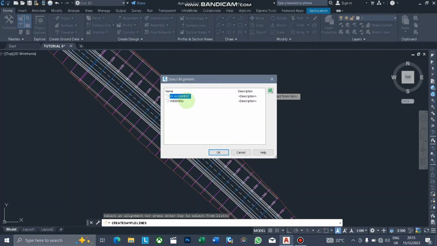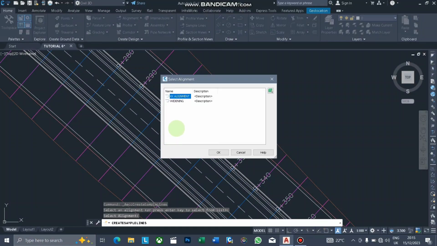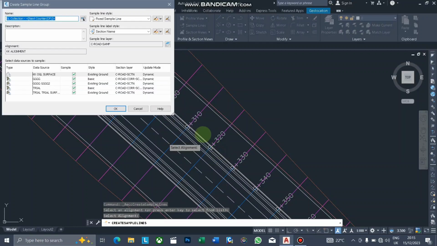The alignment acts as a baseline or the center line along which the cross sections will be viewed. So to create sample lines we need to have an alignment. Then you select the alignment you desire, whether it's a widening or any other number of alignments that you may have in the drawing that may appear below. So once you're done, you click the alignment, and then click OK.